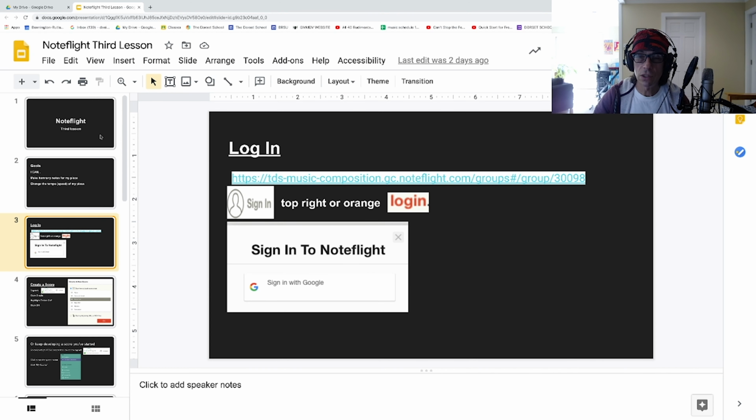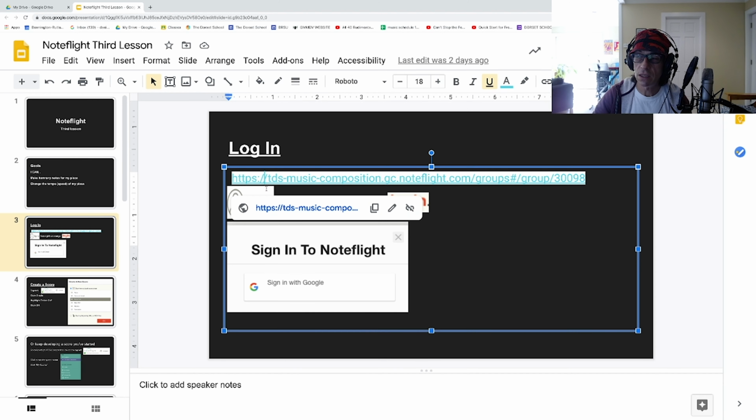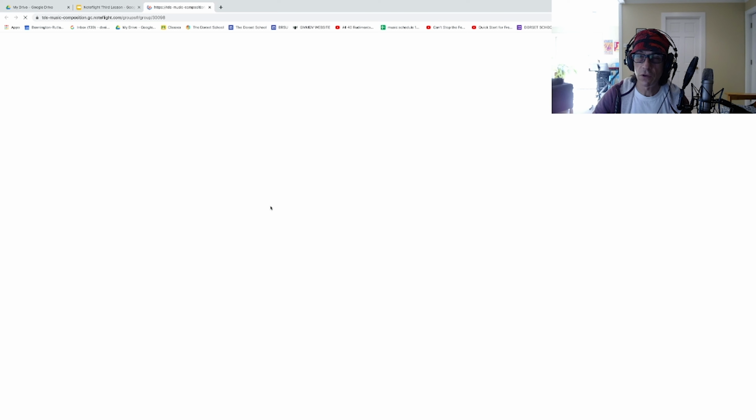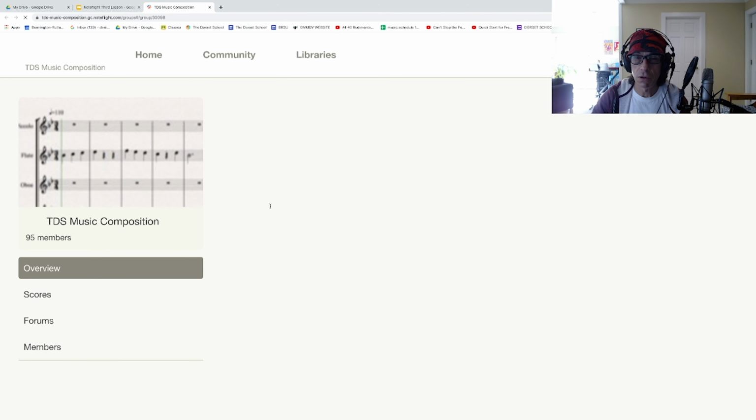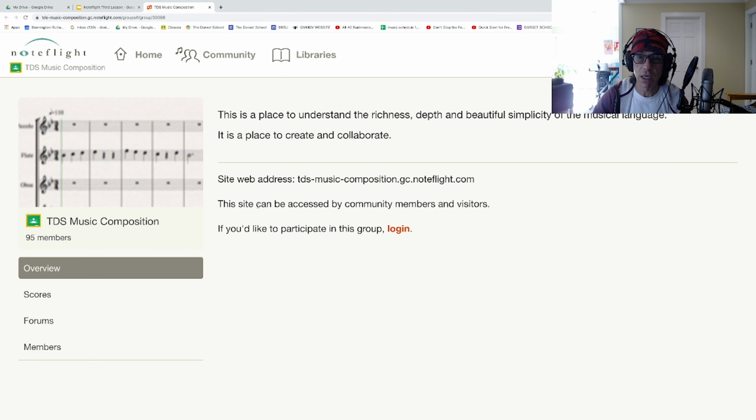So we're going to log into Noteflight. It's important that you log in from this slide or from this link in your course stream. Otherwise, you might end up at the free one and then you'd not be able to share or work with people within our Noteflight system. I think a lot of people have made that mistake.